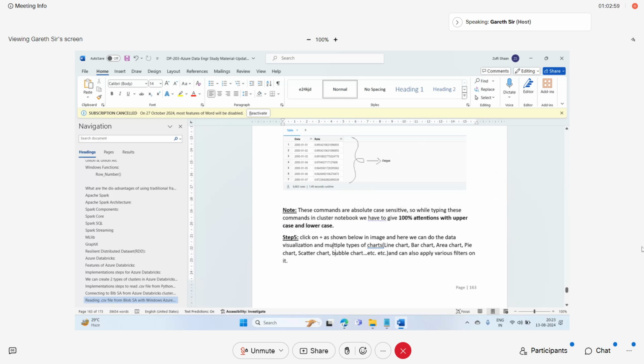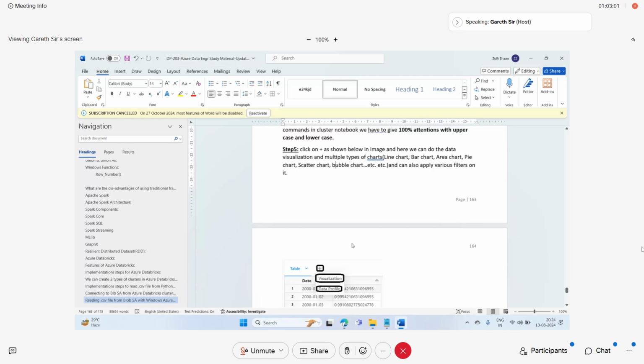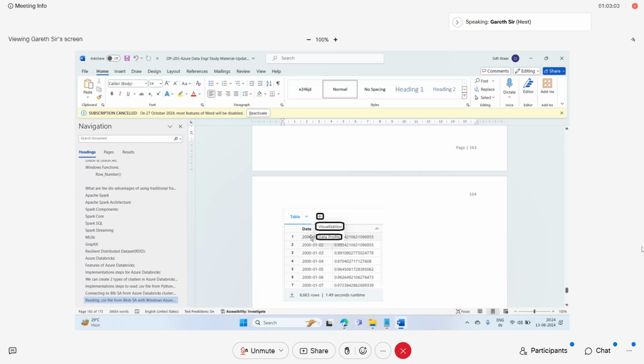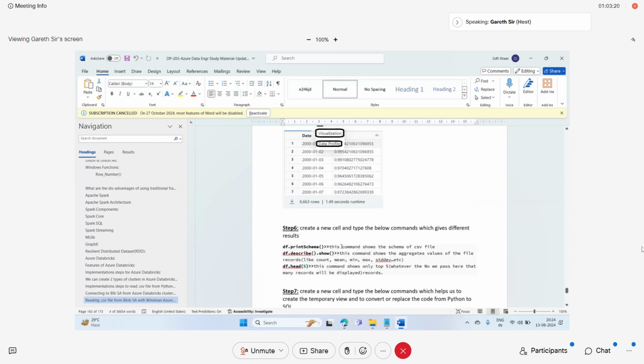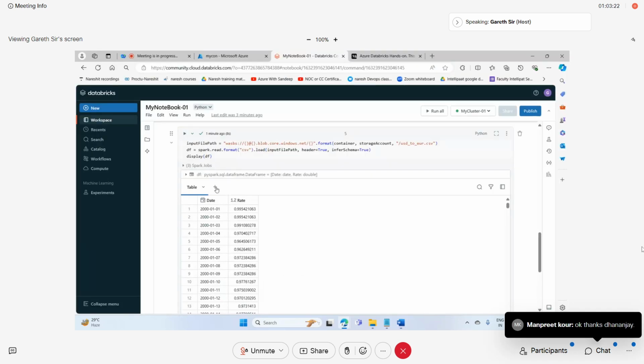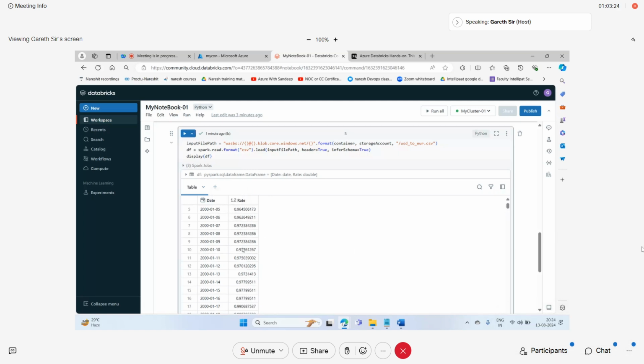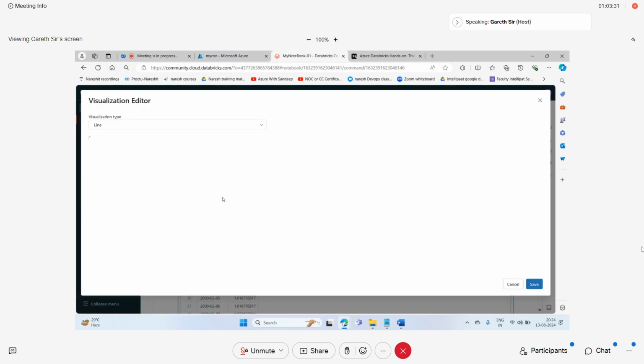Okay, fine. Now, what we can do here, we can do data visualization also. In Databricks, we can do data visualization also. That's what I'm seeing in step 5. Click on plus as shown below in the image, and here we can do the data visualization, and multiple types of charts we can generate as per the requirement, and can also apply various filters on it. So I'll say here, click. We are seeing the data in tabular format. If you want to see the chart, press here, save visualization, data visualization.